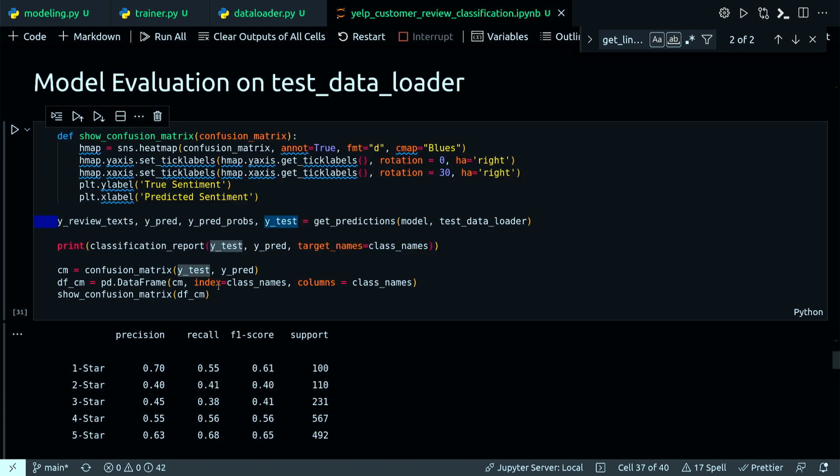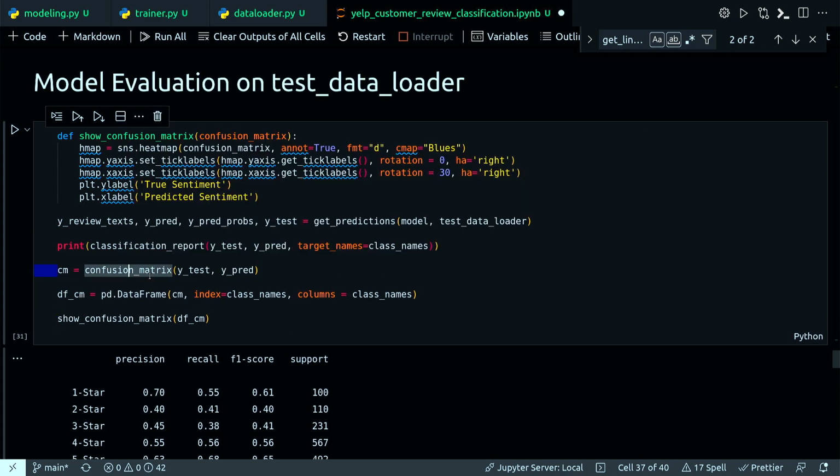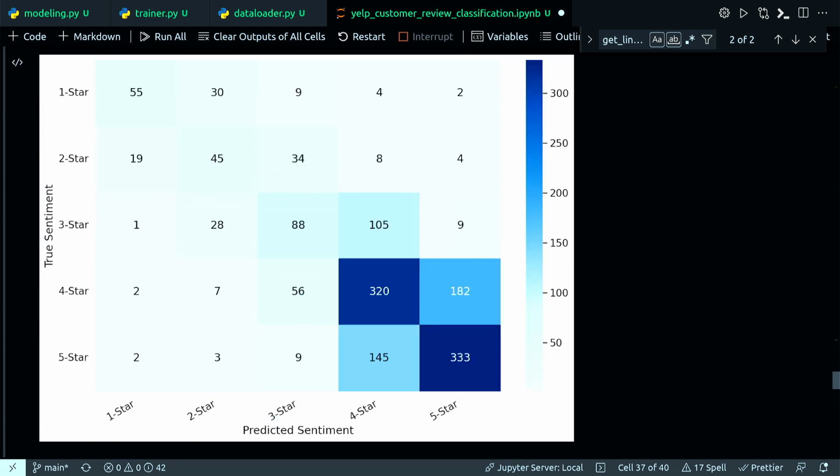And then my confusion matrix will simply be: to the confusion matrix method, you pass y test, which is the actual value of y test from the test data set, and the y prediction, which is the predicted value after applying get prediction. And that will give you a confusion matrix. I make a data frame from the confusion matrix and pass that, DFCM, the data frame of the confusion matrix, to the show confusion matrix method to plot my confusion matrix right here.